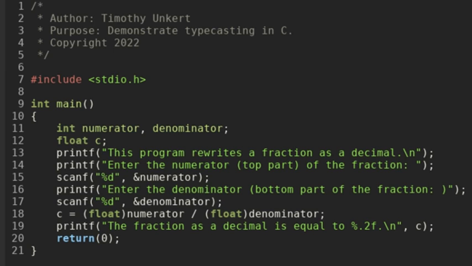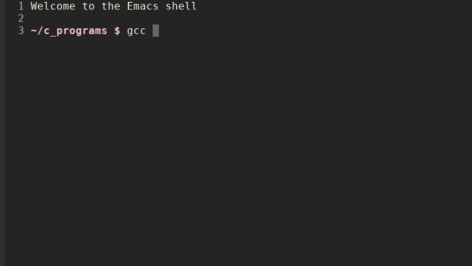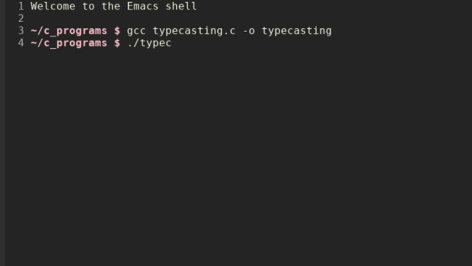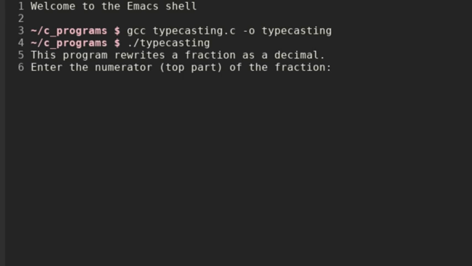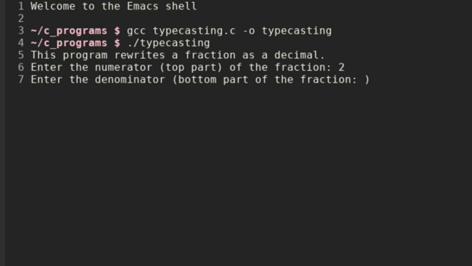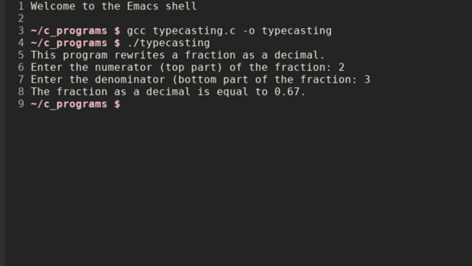We'll save it, and let's compile it. We'll compile typecasting.c into just typecasting. All right, and let's run it. Let's enter the top part of the fraction. Let's say 2, and enter the bottom part. If we do 3, rounded, we should get 0.67. So the fraction as a decimal is equal to 0.67.